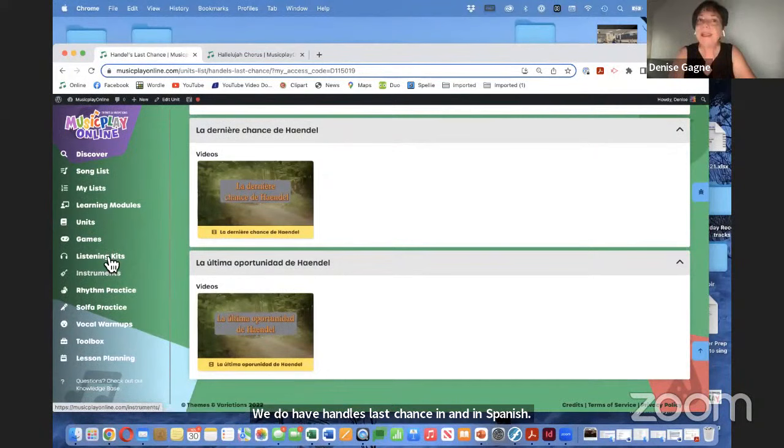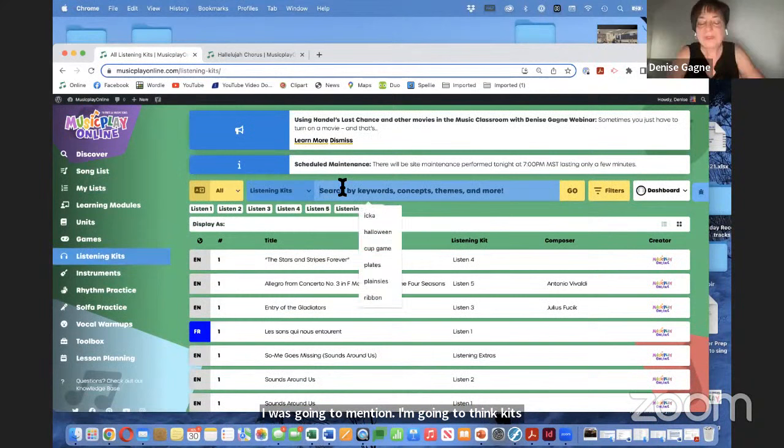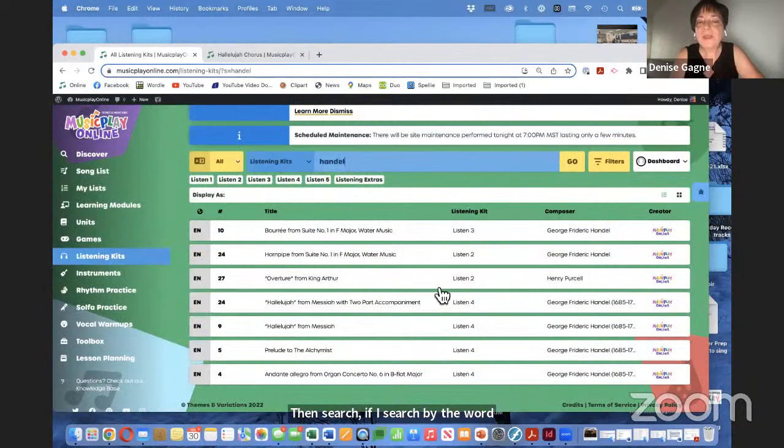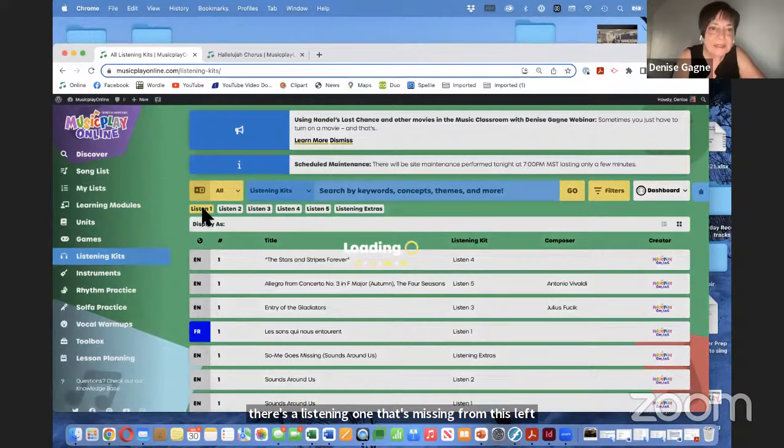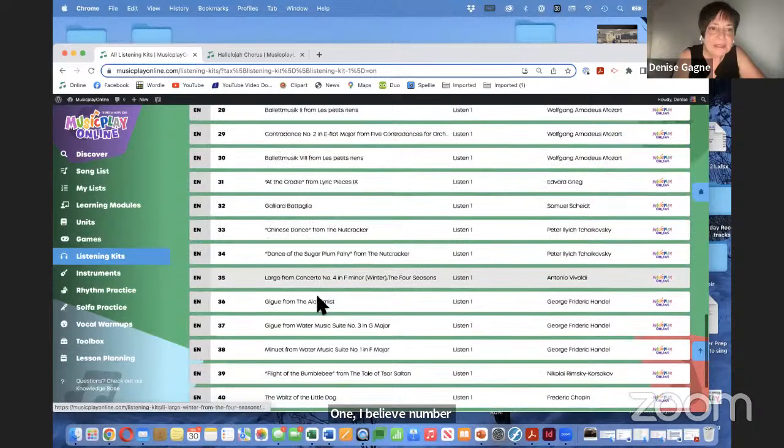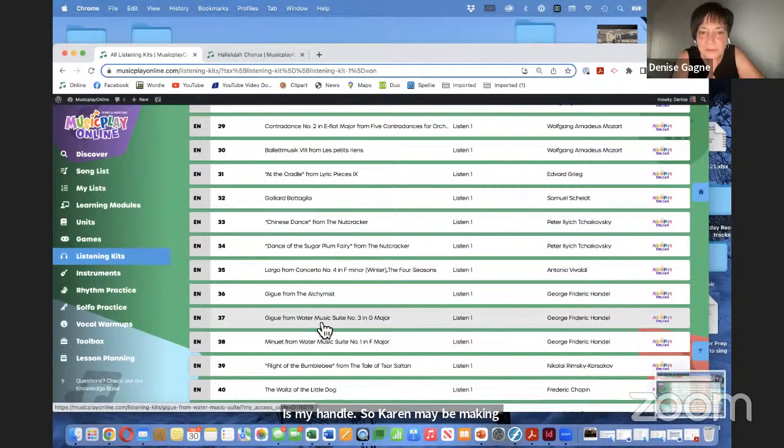I was going to mention going to listening kits and then search. If I search by the word Handel, I find all these activities, including a full performance of the Hallelujah Chorus. I think there actually might be more than this. I think there's a listening one that's missing from this list. If I go to listen one, let's see, I believe number 36 is by Handel. So Carrie, maybe make a note. I'll screenshot that. There are 3 Handel selections here that aren't showing up in a search of Handel.